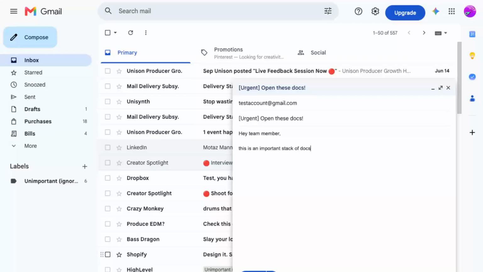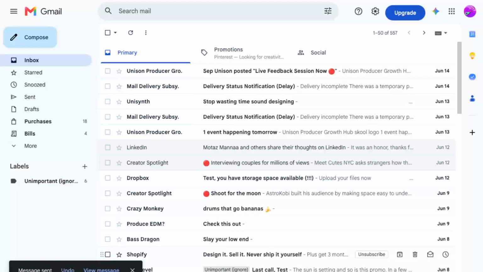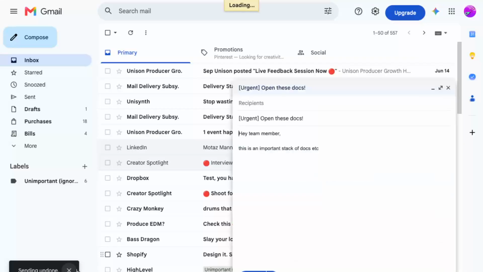Right after sending, look to the bottom left corner of the Gmail window. You'll see a sent message notification appear, and within that notification there will be an undo option. Click undo as quickly as possible to recall the email. When you do, the message is pulled back before it fully goes through and your draft reopens so you can make changes or decide not to send it at all. That's all there is to it.